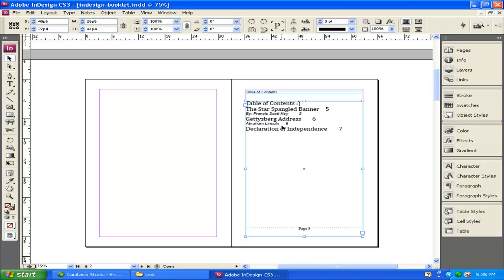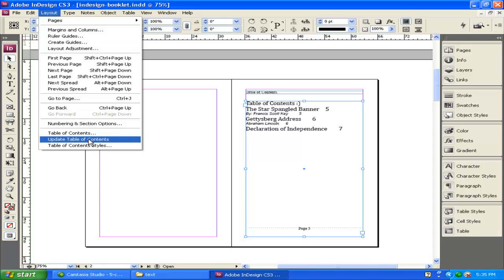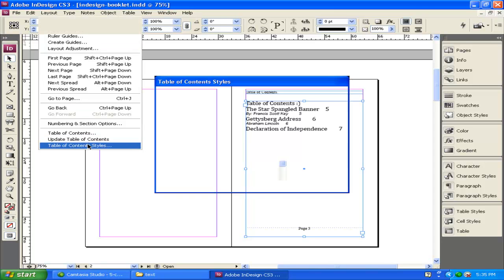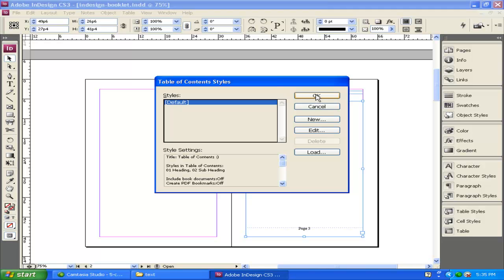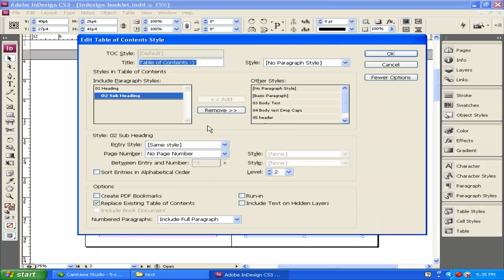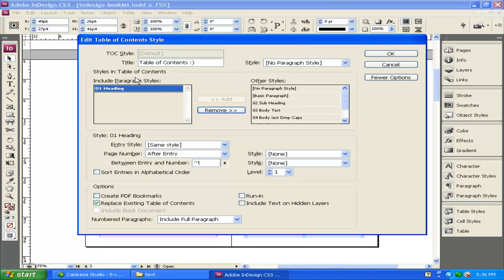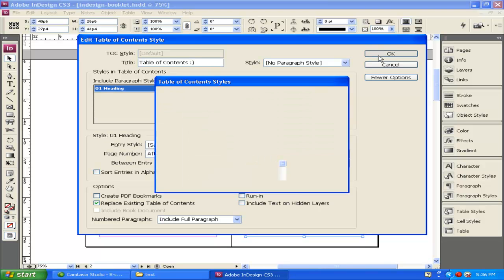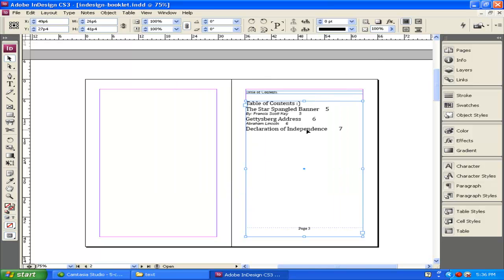Oops, let me just do that again. Layout, Table of Contents Style. I'm going to edit this. Actually, I'm just going to remove the subheading for right now. But this is where you would experiment with going through and changing this. Oh, I remember why. So I've changed it.